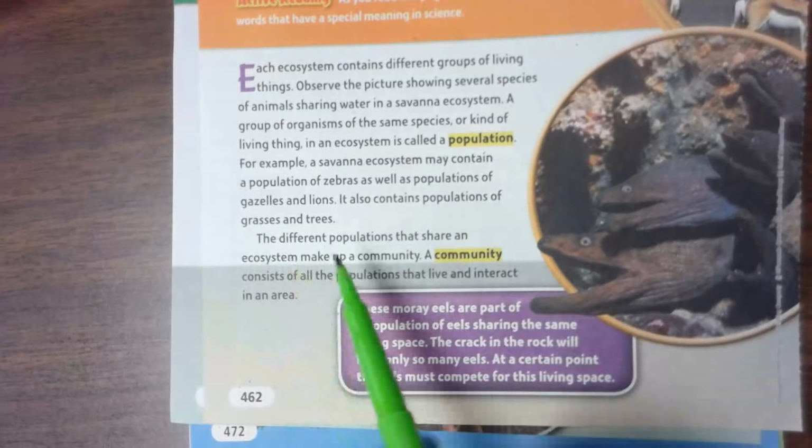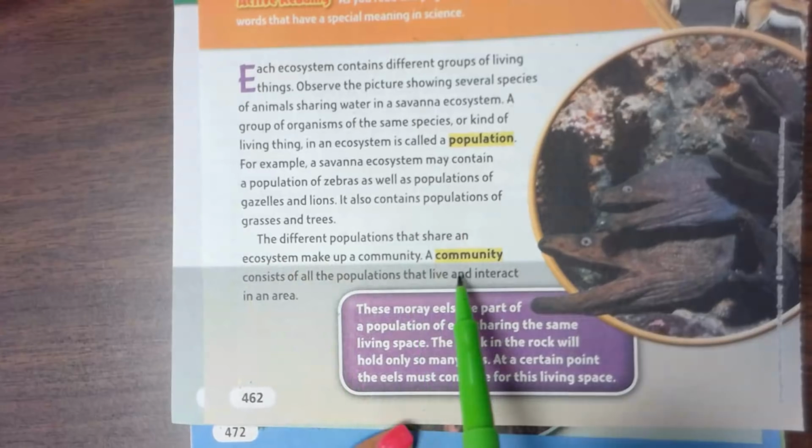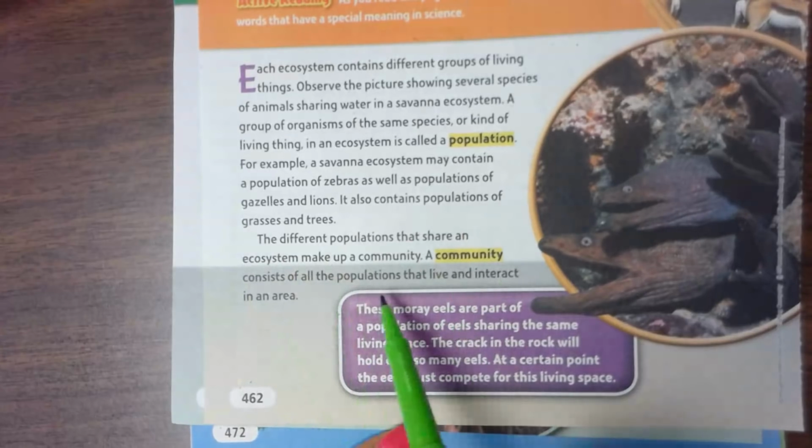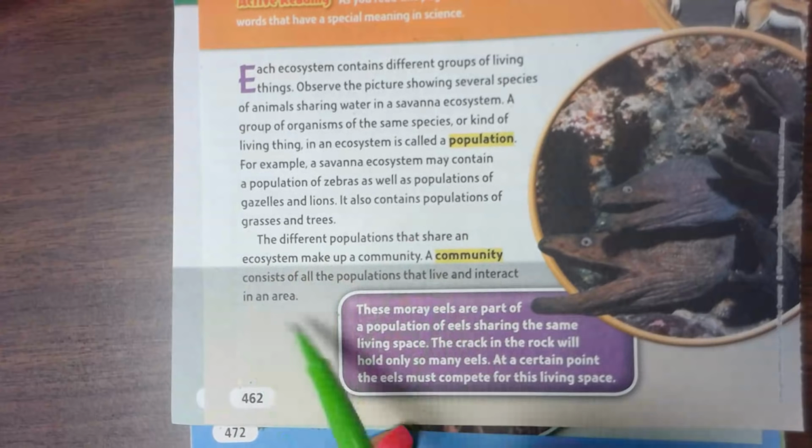The different populations that share an ecosystem make up a community. A community consists of all the populations that live and interact in the area.